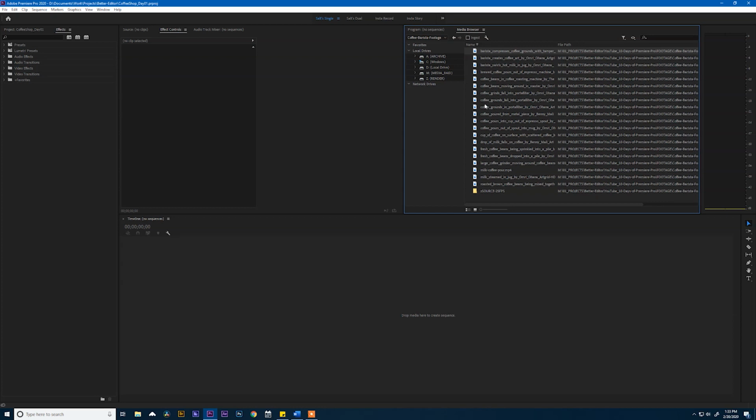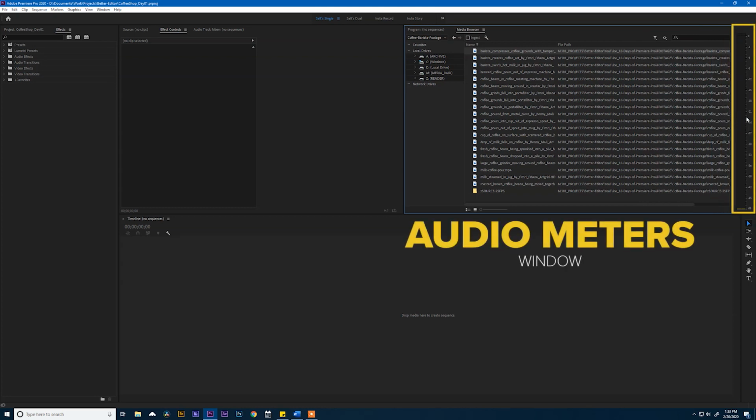The last thing that I wanna point out that I have open in my window is this levels meter over here. This is very useful when we're monitoring our audio. It just kinda sits off to the right-hand side. You can put it anywhere you want. I like it over here. And we'll see what it does once we start digging into the edit.